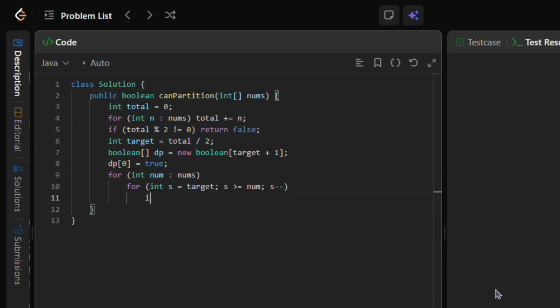For each sum s, we check dp of s minus num. If dp of s minus num is true, then adding num makes dp of s true. That is the key dynamic programming update. Finally, we return dp of target. If it is true, we successfully formed half the total sum and can partition the array into two equal subsets. And that's how this algorithm works.